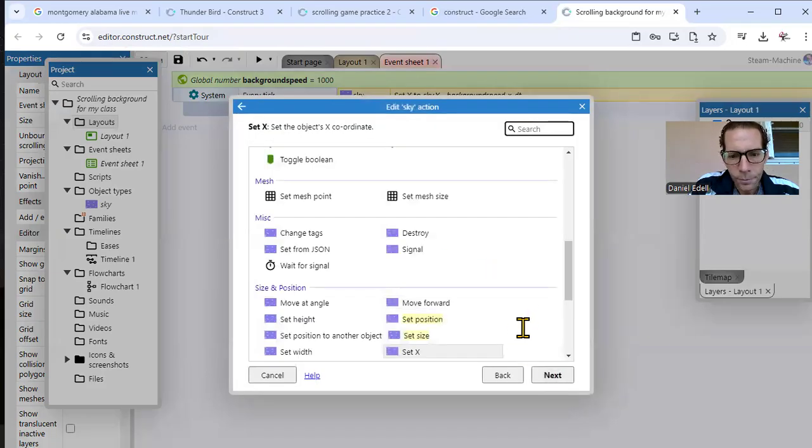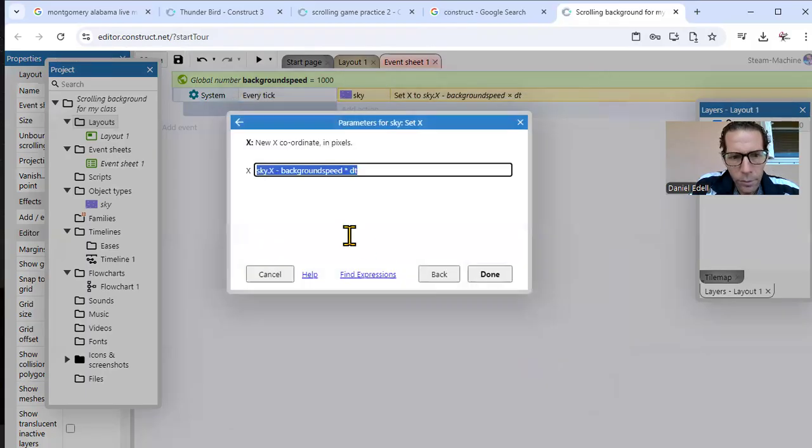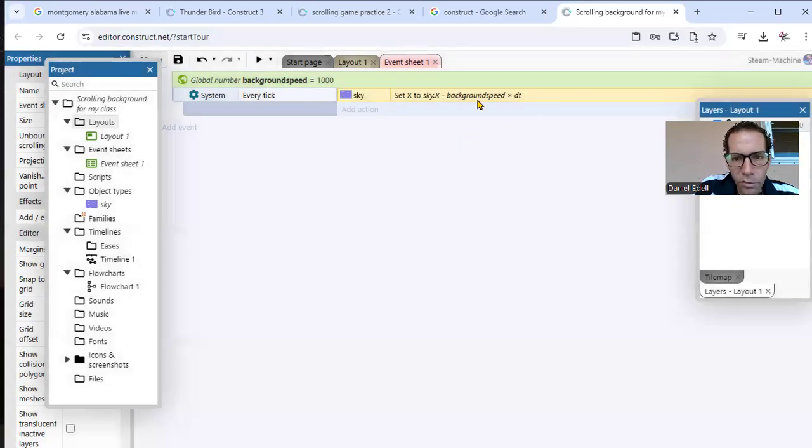Next should be set X. And then X is, let's try to copy that right there: sky.X plus background speed times delta time. That times symbol is up above on the keyboard. You can't use the letter X, you have to put times delta time. Delta time is the amount of change used in physics. And you press done. So you should have that. That's super important. Make sure you have that.